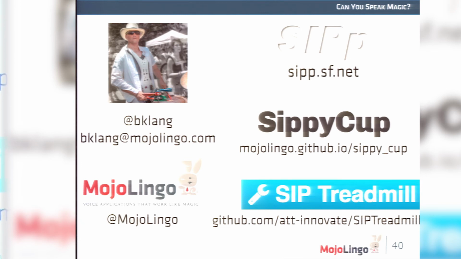I would say SIPp Cup is pretty mature at this point. We've used it pretty heavily. SIP Treadmill is useful at this point, but it's also still under development. Obviously, as open source, we welcome contributions. But it does produce pretty graphs, so I had to include it because it really makes the presentation nice. Also open source, and it's under the AT&T repository since that was their project to begin with.